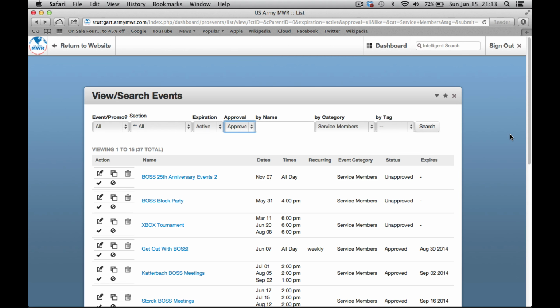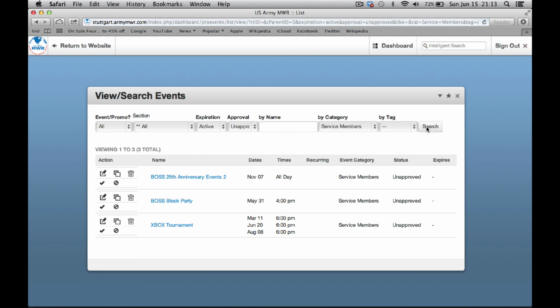It's easy to find a listing of events that are not yet approved. Let's go ahead and use our top menu bar. We'll select the approval category, click on the down arrow, and we'll now select unapproved. Hit our search button, and now we're going to get a listing of all the events that are not yet approved. From here, we can use our action tools to be able to approve the event.